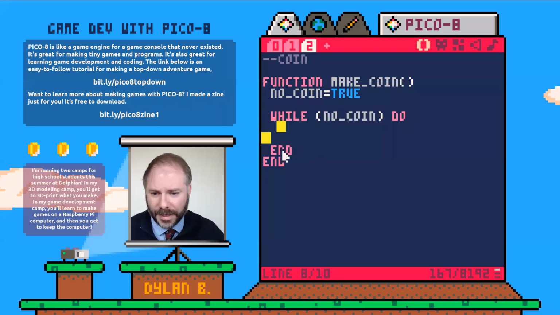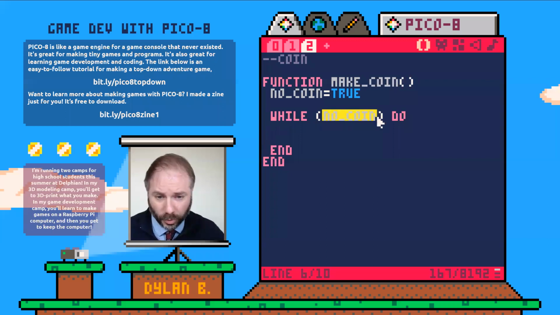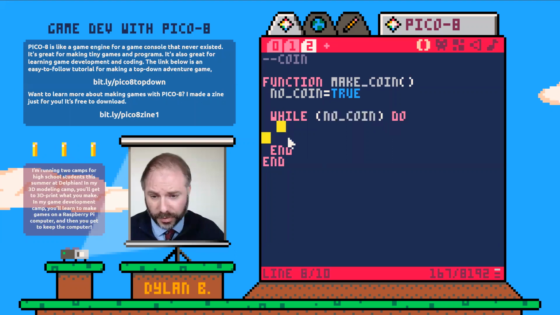And then when it gets to the end, it just loops back up to the top and checks again and says, okay, is no coin still true? If it is, do the stuff in here. Then it gets to the end and goes back up to the top. And then let's say no coin starts being false. When it goes, oh, it's false? Well, we're not going to keep going then, and it'll skip past it.